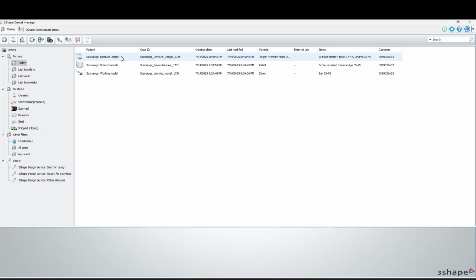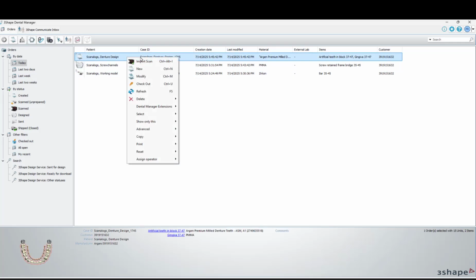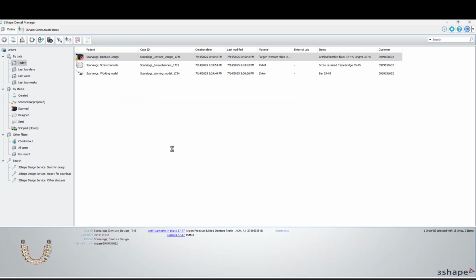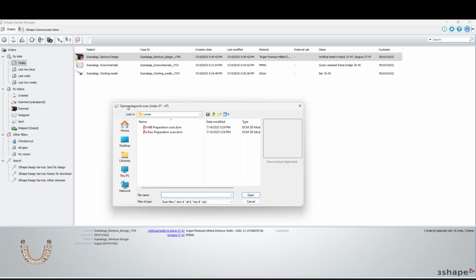So it's going to ask me for a lower, an upper, and a bite. The lower I'm going to pull from this work order that we made for the bar case. And the other scans I already have on file, so I will import those. The first one it's asking for is the lower, and this was that model that we had created for this case. Now it's going to ask for the antagonist, and I have that saved somewhere else.